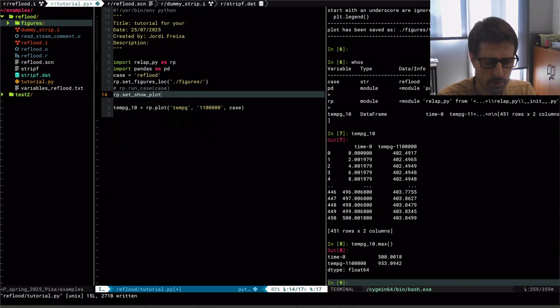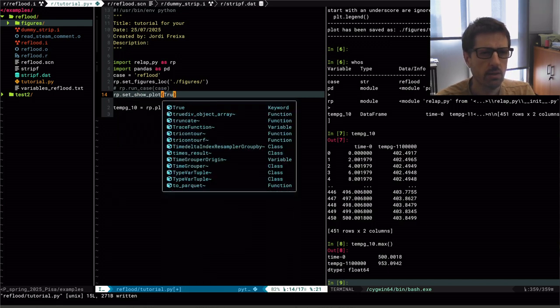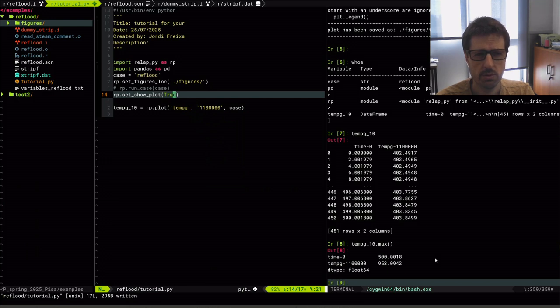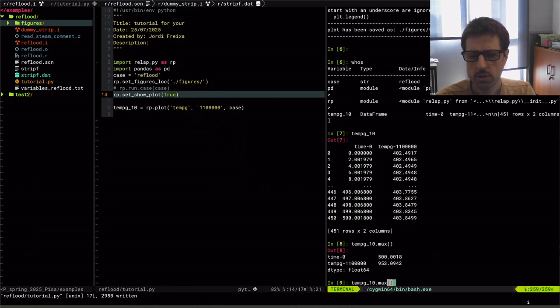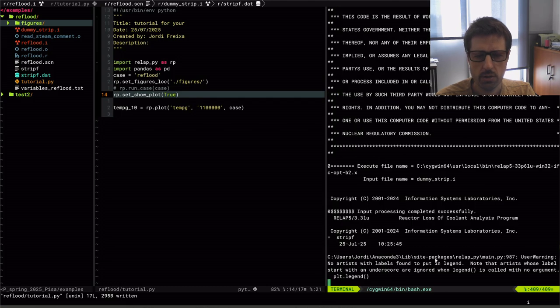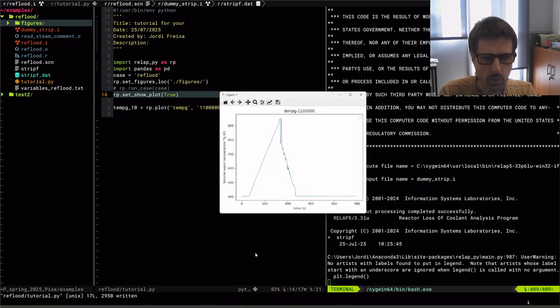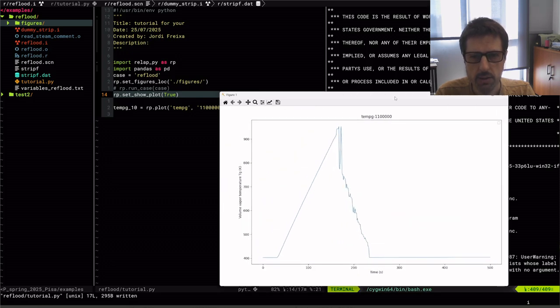Show plot. Okay, and now I put true. So now when I'm running the tutorial, you see it become stopped, so it didn't create the plot yet. And when I check here, I have the plot from matplotlib. I can make this bigger.